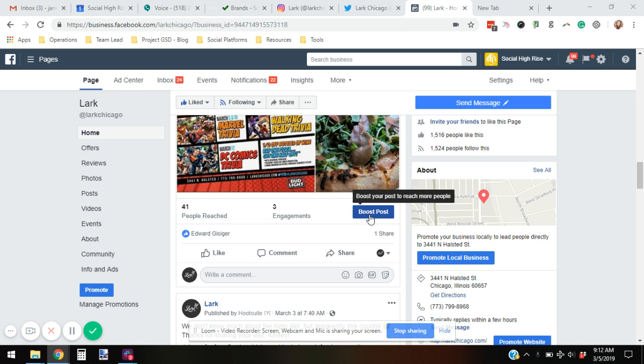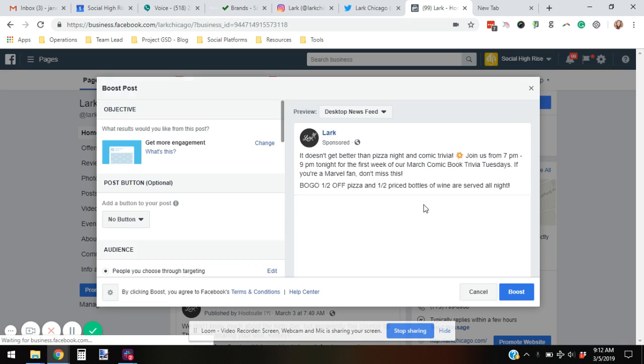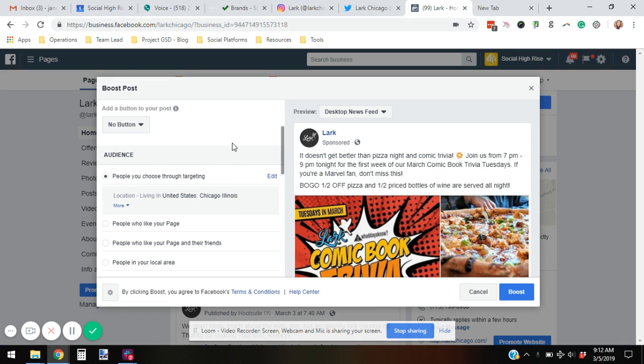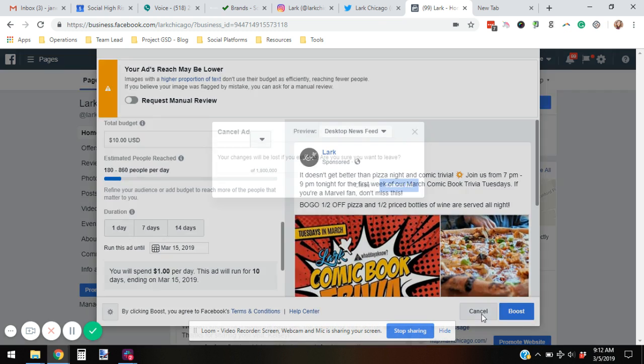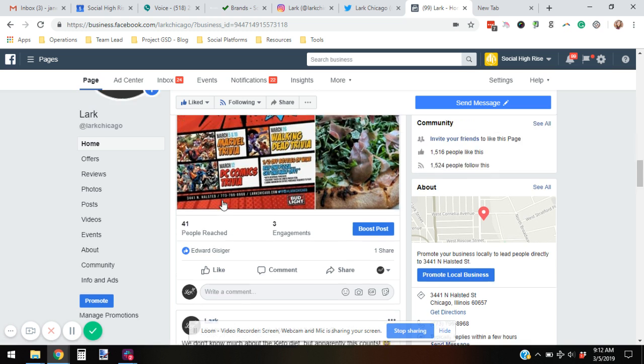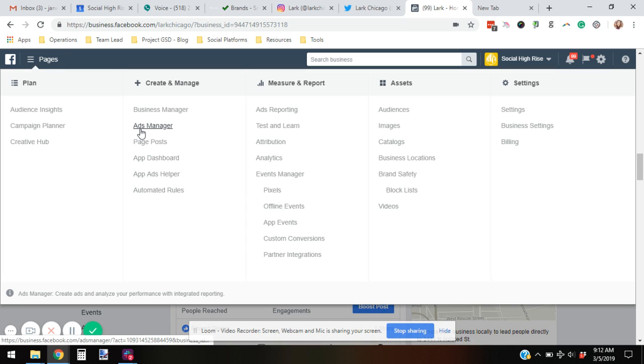And I just want to point out here that there is an option to boost the post from the front end. I don't recommend doing that because your options for targeting are more limited. So instead, I'm going to say cancel ad, and we are going to head to Facebook Ads Manager.